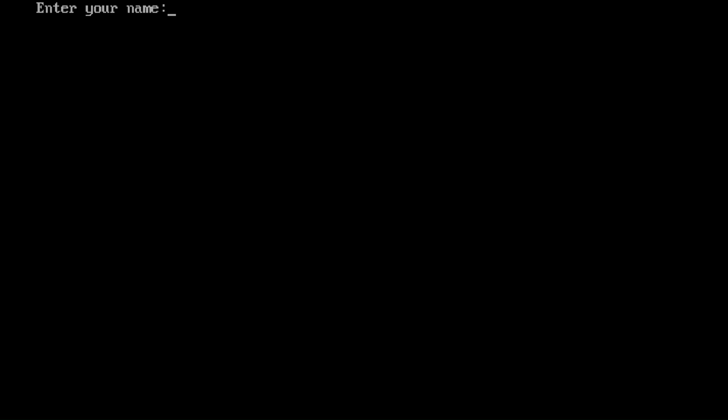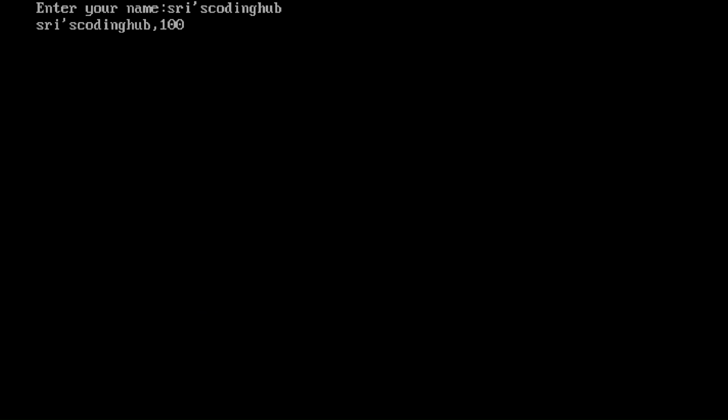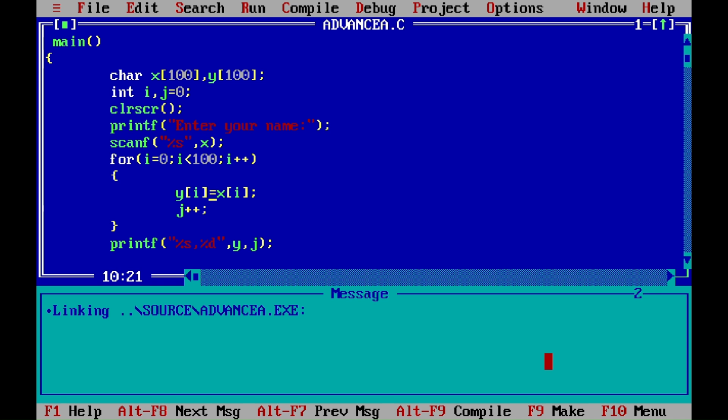If I give input like Shree's coding hub, how many times should the loop repeat? 14 times. Now our loop should repeat 14 times. But how many times did the loop repeat? 100 times. Is that a good way? No. With 100 times we are not seeing any difference. But if we declared the array size as 1000 and checked the condition i is less than 1000, then what happens?